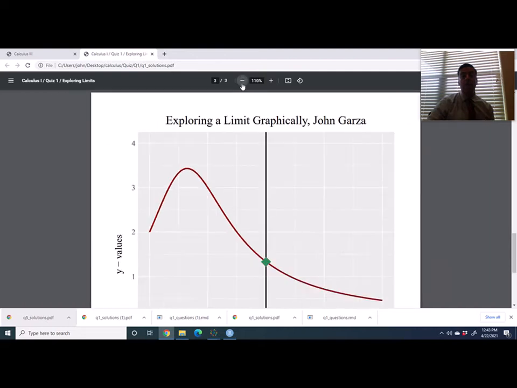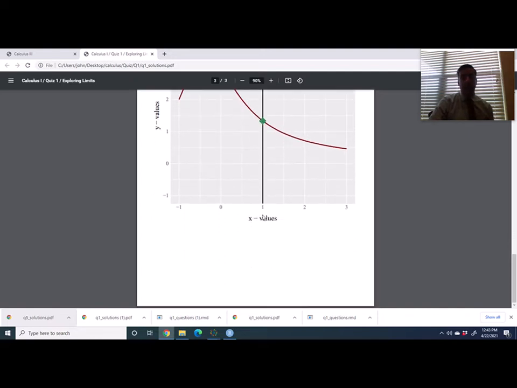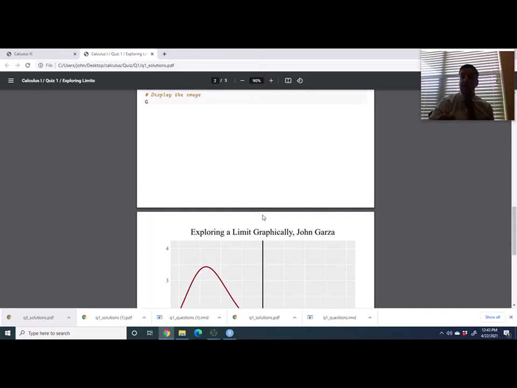So if we wanted to know what the y values were approaching as x approaches 1, one option is to draw a picture. And we could see it's getting close to here, and that's about 1.33. Okay. And then when we open up the IDE, we'll use Plotly, and we can actually see that in a more accurate way.